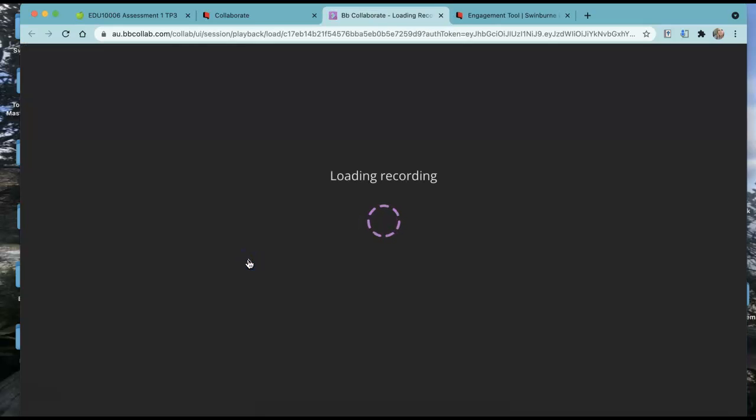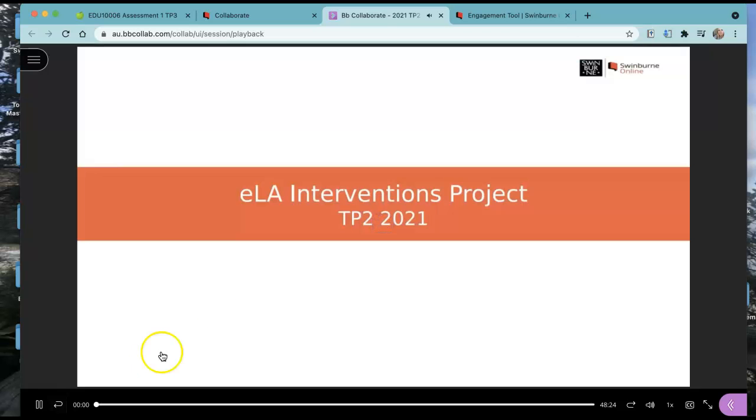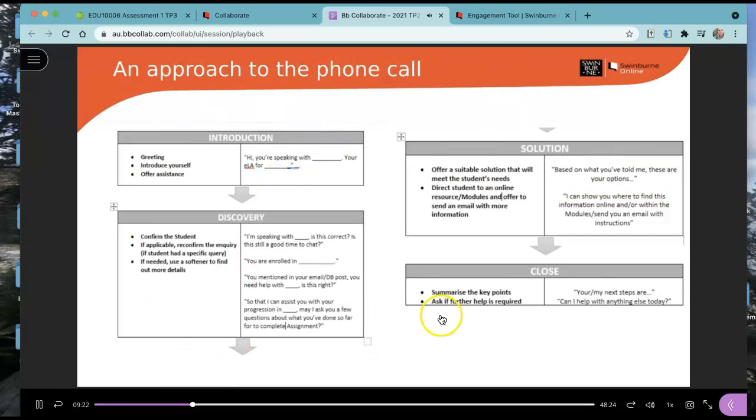Now it's quite long and it speaks a lot about the reasons why Swinburne have elected to flag particular units with this particular program. We see how we're going to approach these particular phone calls and SMSs, and then it goes through how the actual engagement tool works.